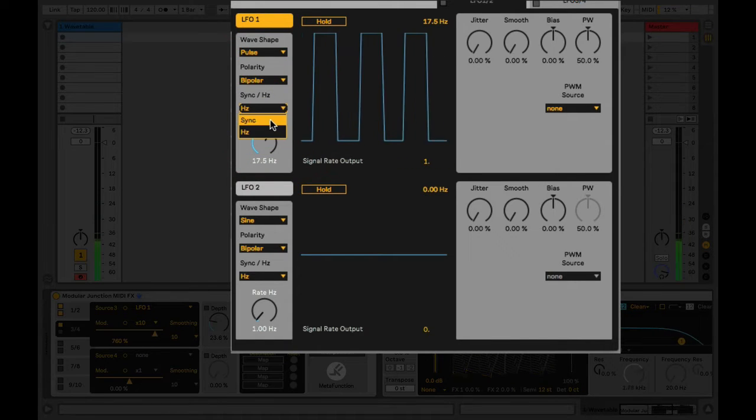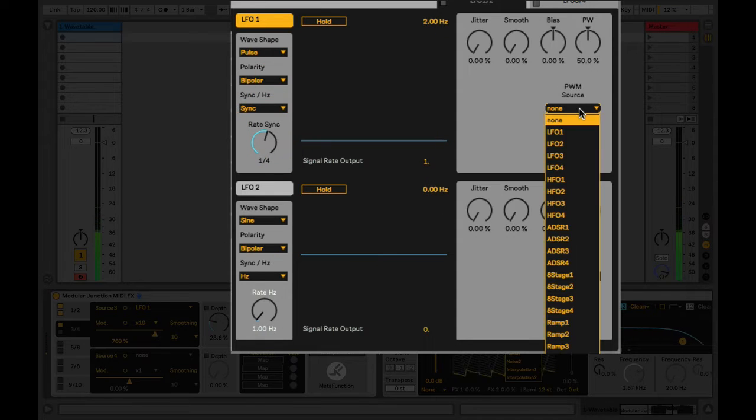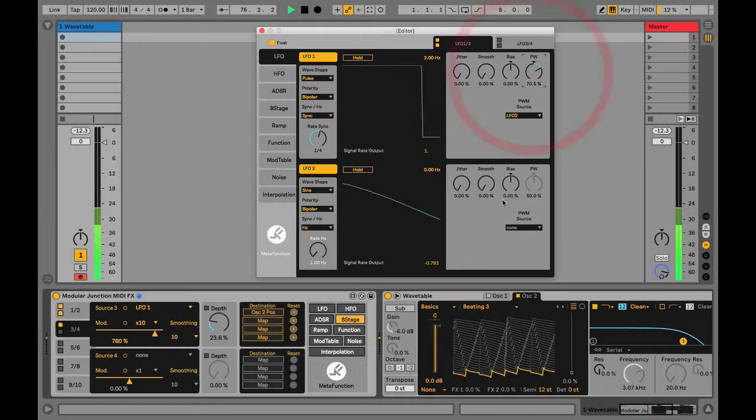Pulse width, we can run all of these in sync, but we can actually also modulate the pulse width. So let's choose LFO 2 to modulate the pulse width of LFO 1. We're using a sine wave here, really slow, to modulate the pulse width of the first LFO, which has now been routed over. So you get some really interesting modulation sources here.